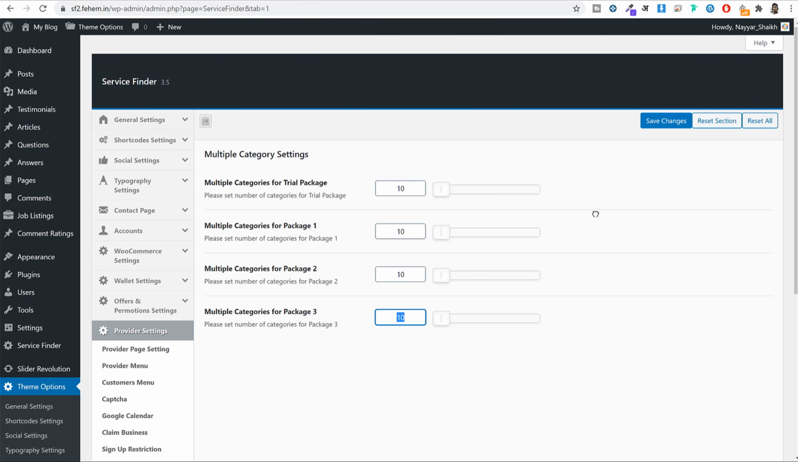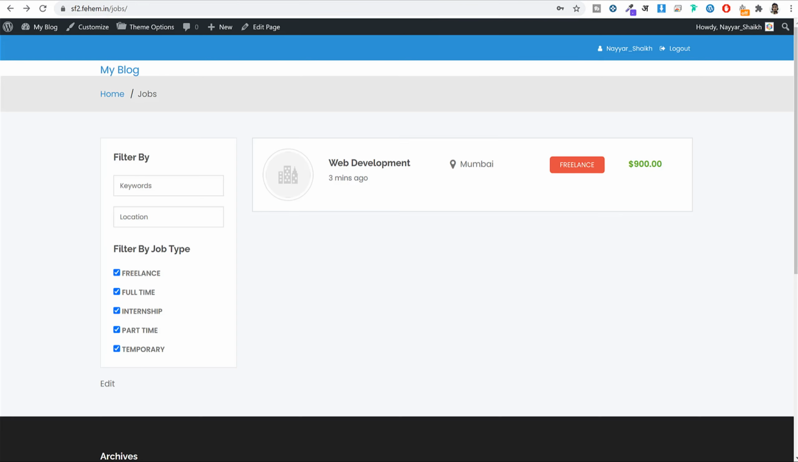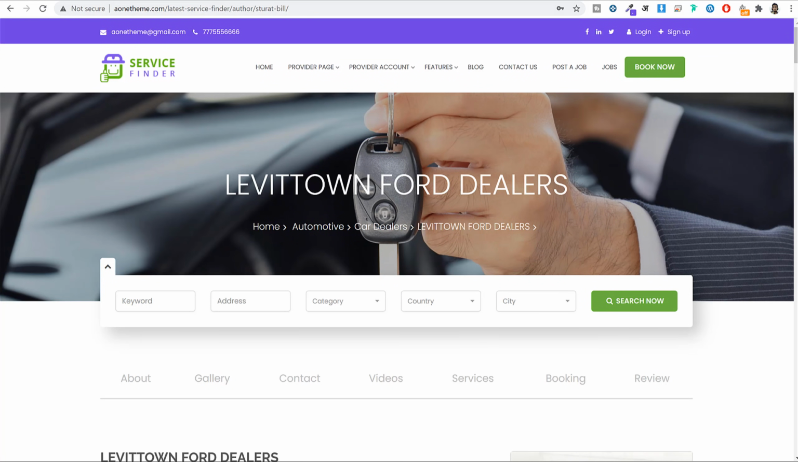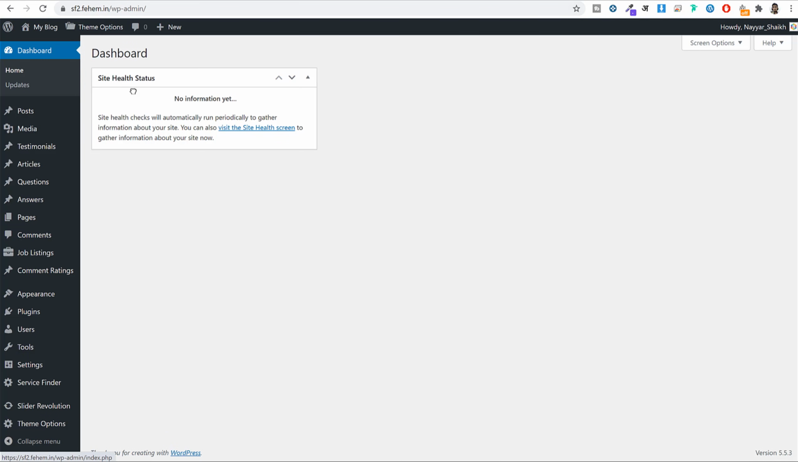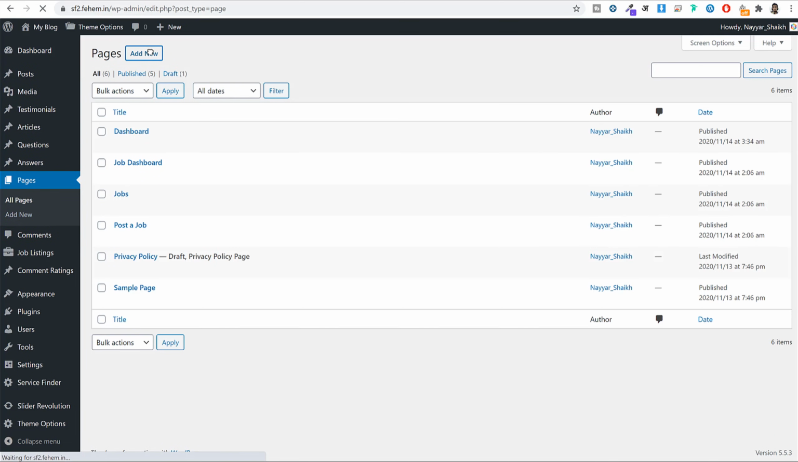Alright guys, now almost all the settings are completed with this website. The only thing left is to create the home page and different pages like your contact page. So let's see how we can do that. I'll close all these pages from here. I'll go to my dashboard. So let's click on this dashboard option. Now let's create a new page. So click on pages and click on add new.